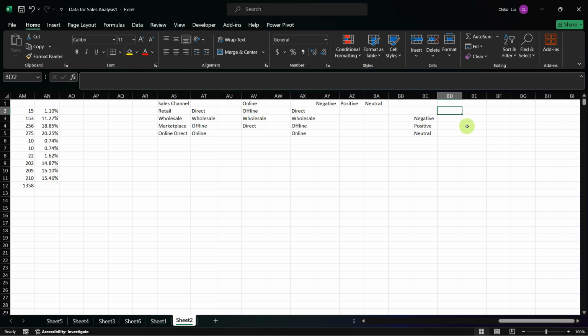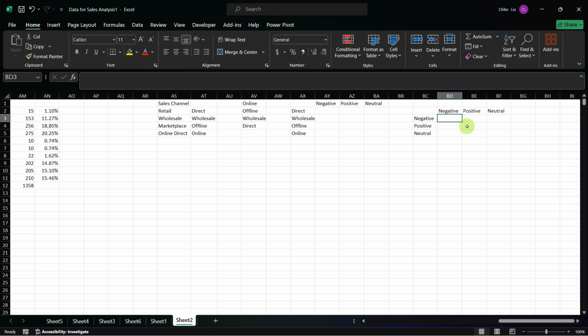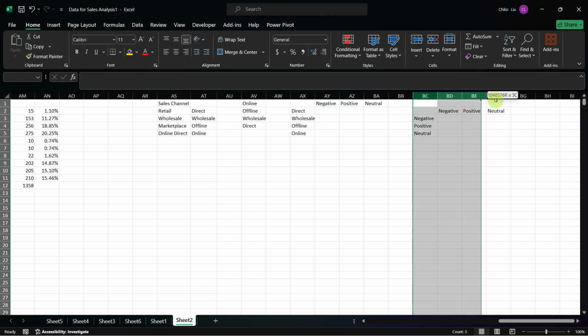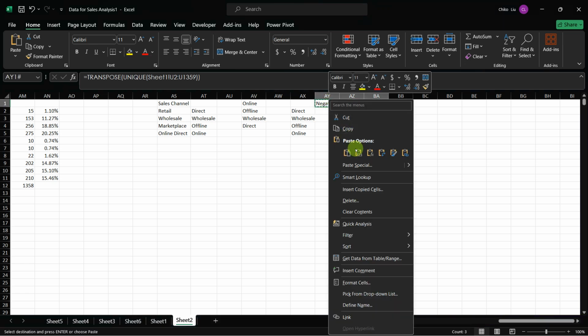Copy, then I'll say equal to transpose. What transpose will do is change something that is vertical to horizontal. So what I just did was combine the formulas. I did transpose, then unique. So this is what I wanted to do. So when I'm done, paste.